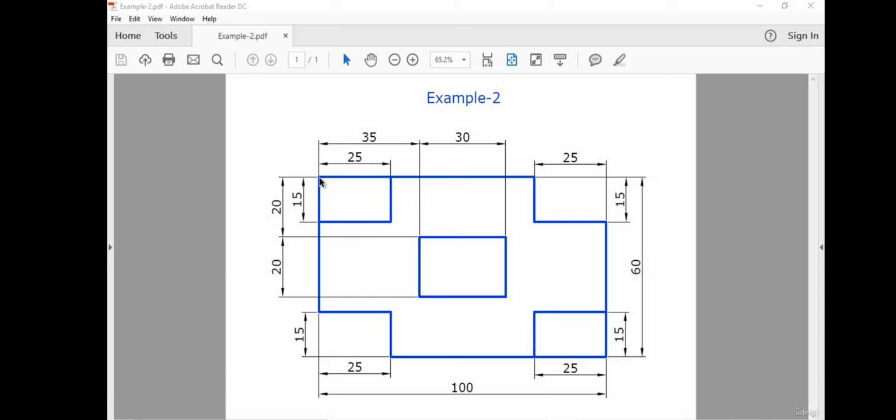You should always go for step by step approach. Draw a small sketch and constrain it. Then go for another small sketch and constrain it. Draw a profile and constrain it. Then again go for another profile and constrain it. This is the process by using which you are going to constrain it.